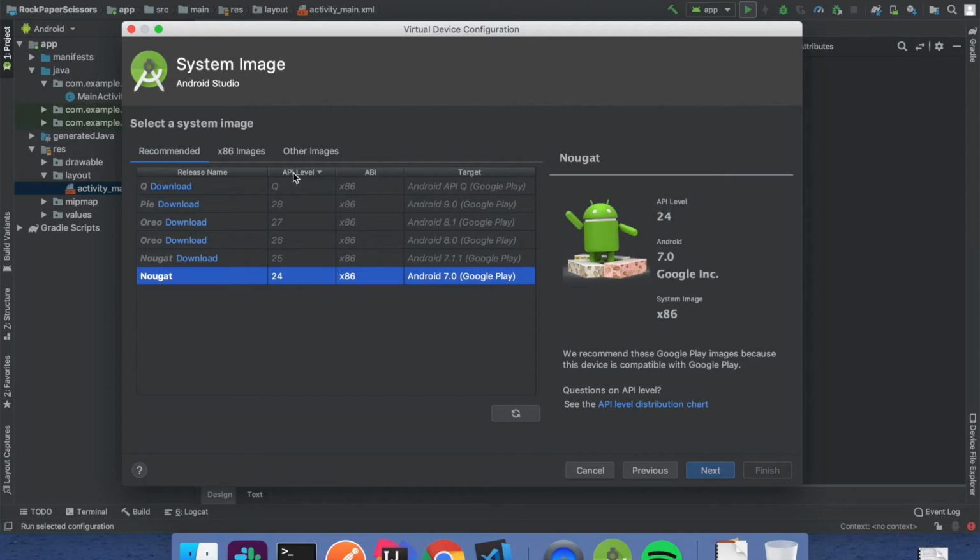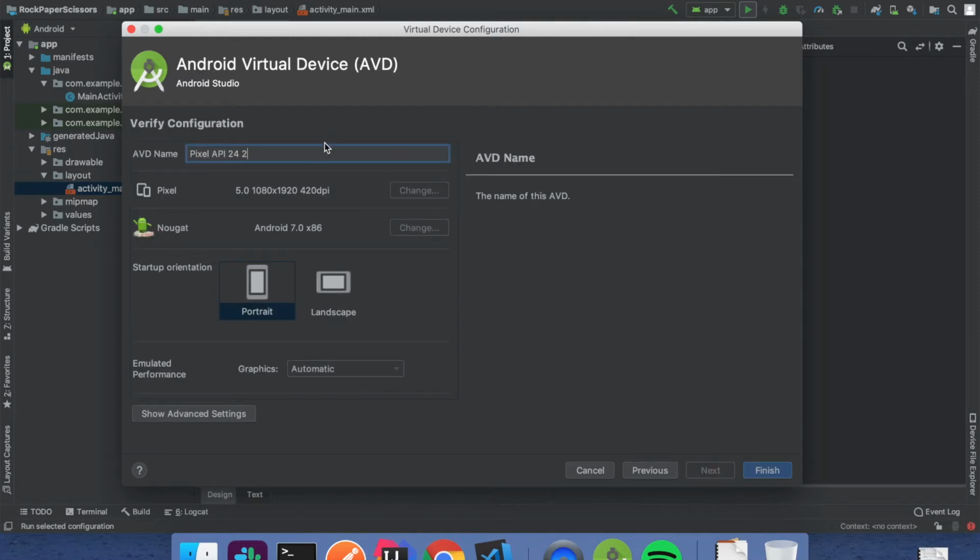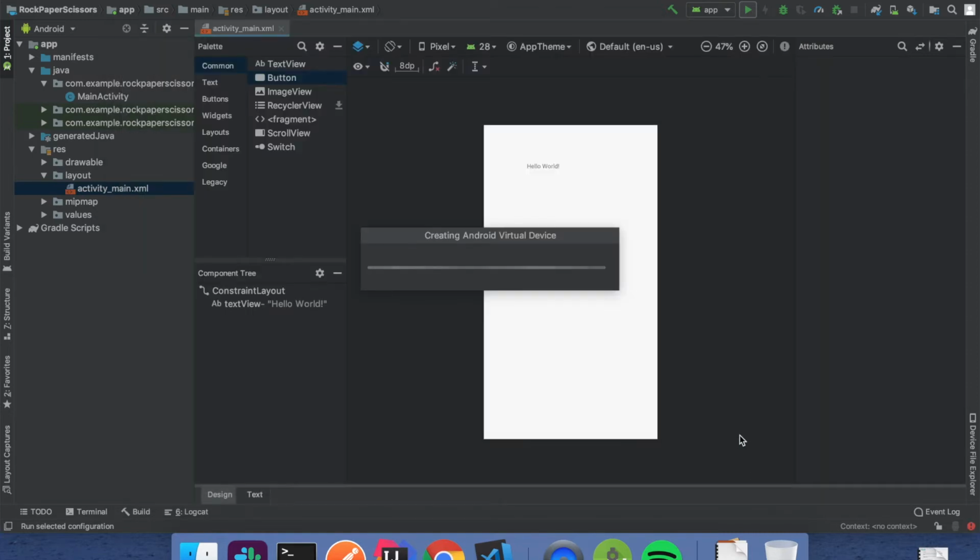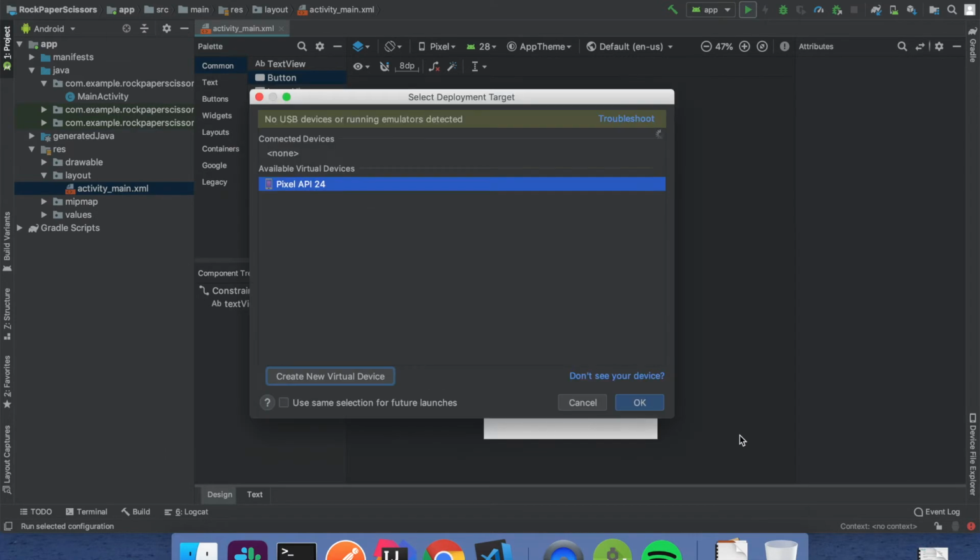So go ahead and download the Nougat system image, and once it's downloaded, you can select it like it is selected here and click Next. When we're here, you can give your emulator, your Android virtual device, a name. I just give it a name that you'll remember to use it. Since I already have a Pixel, it's coming up as Pixel API 24 2. I'm just going to keep it like that. You can manipulate the orientation of your Android virtual device later on, so I wouldn't worry about changing the orientation at startup. Then we're going to hit Finish, and it'll create our Android virtual device for us.